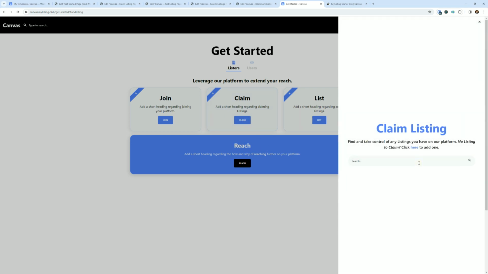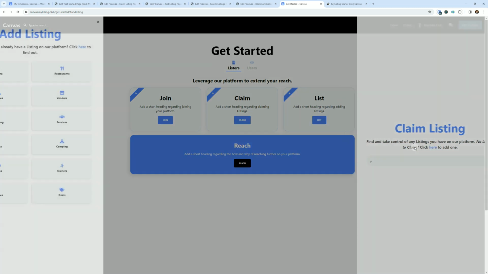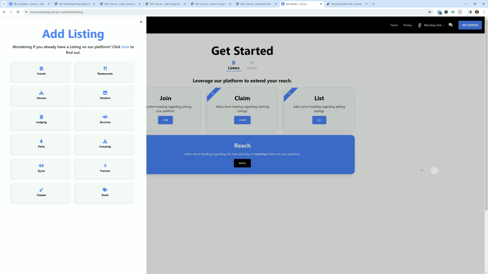So let's pretend they would come here and they do a search. They put in the letter P, for example, and they may or may not find a listing on here that they own, that they can claim, that's already published. So again, if they would click into the link for the listing and then go in and go through the claiming process. But let's just say they don't have a listing on the platform for them to claim. Then again, they click this link, or they can click that link. They don't have to, obviously. But then you're going to get presented with the add listing pop-up. All right?